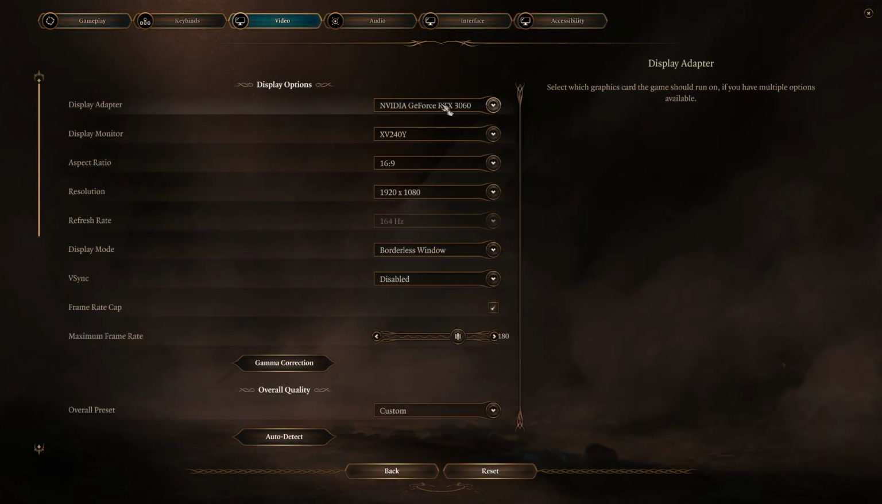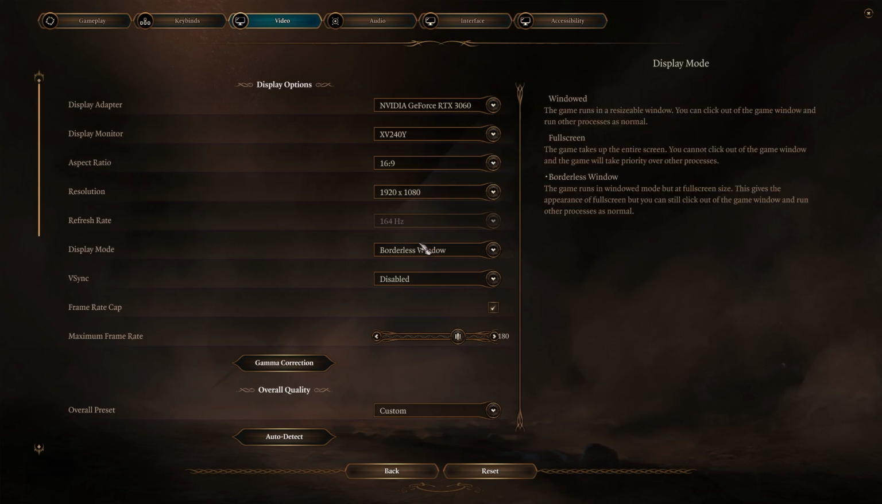Display adapter, obviously you're going to want to select your GPU. If you have multiple graphics cards, then select the right one. Obviously select your right monitor as well. Aspect ratio, you guys already know all this, right? Borderless window, since I have another monitor, so I want to be able to go to my other monitor without having to tab out.